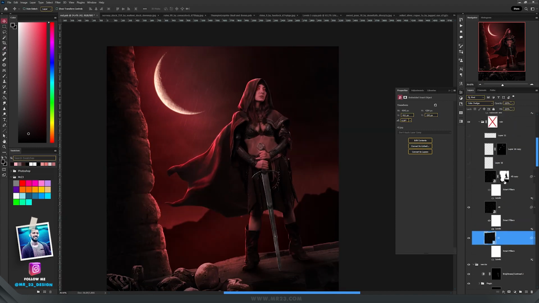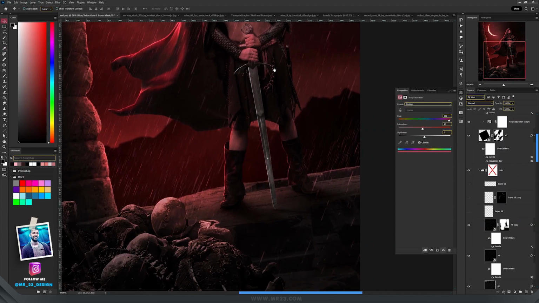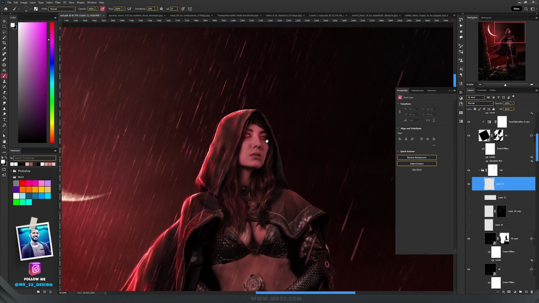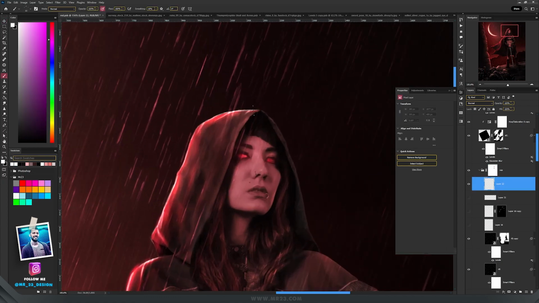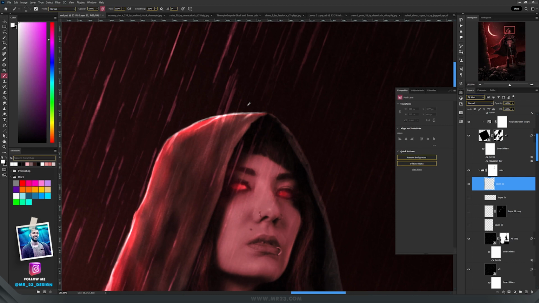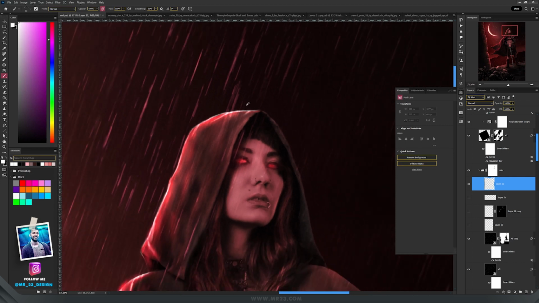I repeated the process a few times and I end up with this result. And then for the raindrops, please watch my rain tutorial. It's a tutorial from my beginnings on YouTube, but I use the same method and the same brush here. And I will use it again because it's a really cool method to apply the raindrops.